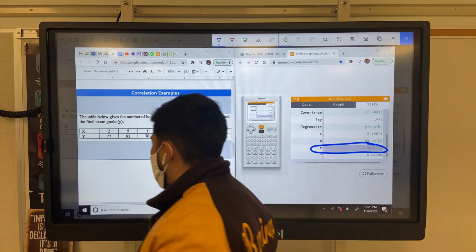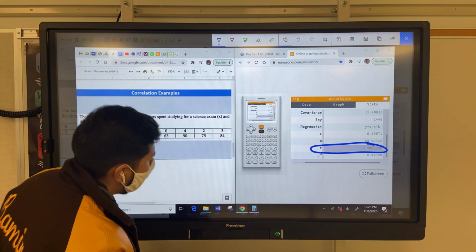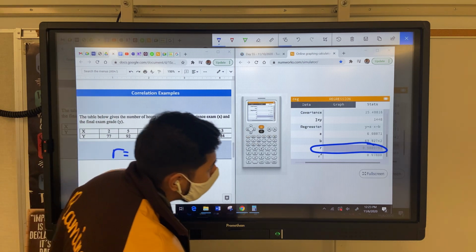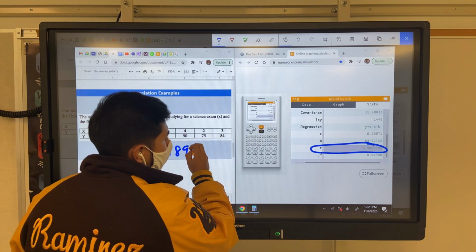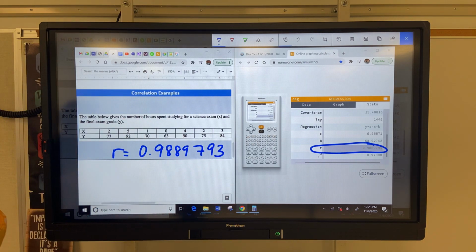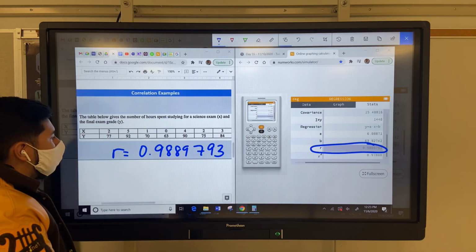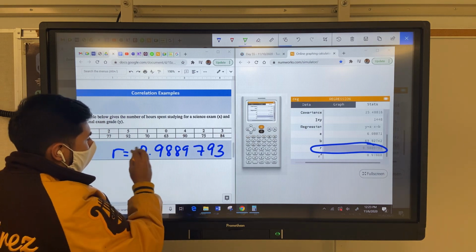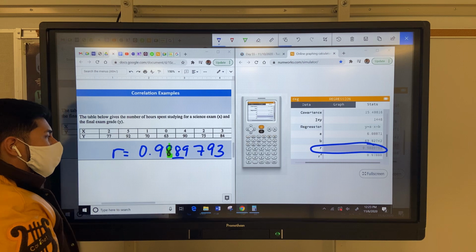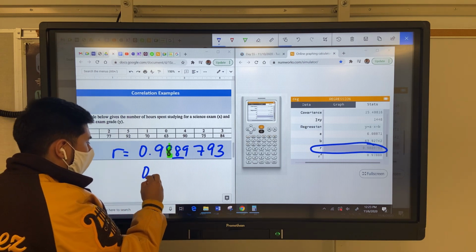So I'm going to come over here. I'm going to label it R equals 0.9889793. Now, of course, when we're doing the previous notes, 0.98, all that good stuff, it's too long. So this is where we round. How do we round? I look at the second digit. Then I look at the one after it. We should be able to round. Is that greater than 5? Yes, so that becomes 0.99.